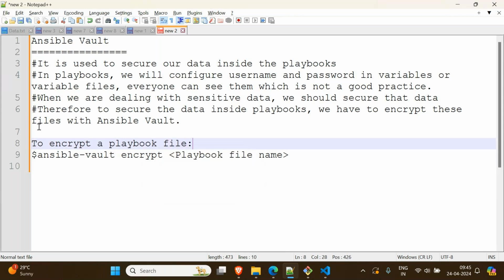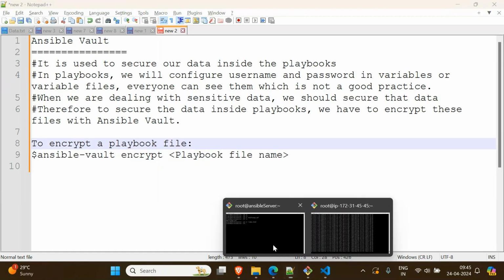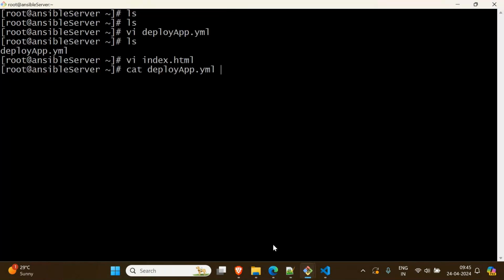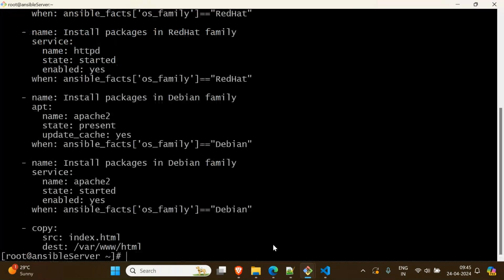This step you have to do. Now let me try this. If I say cat deploy, then I can see the complete content. But I don't want to show it, I don't want to allow it to be read. If I execute it, it will run fine, that is no problem. But if I don't want to allow it, then you should say ansible-vault encrypt and then the file name.